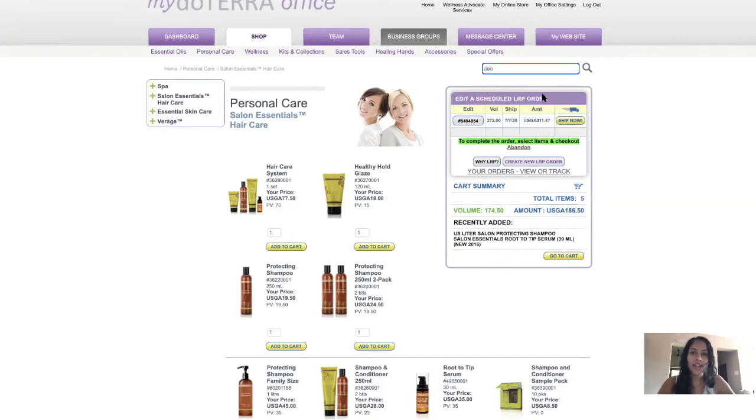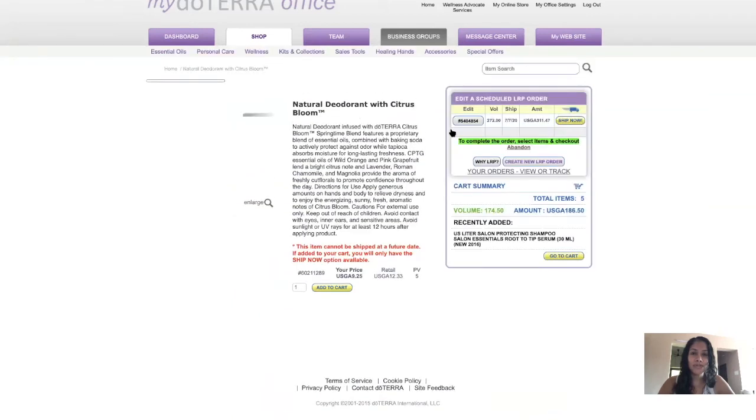So I'm going to go ahead and we'll check this one out. This is amazing. And even if you're looking for an added boost, go ahead and add an essential oil that you love just before you roll it on under your underarms.